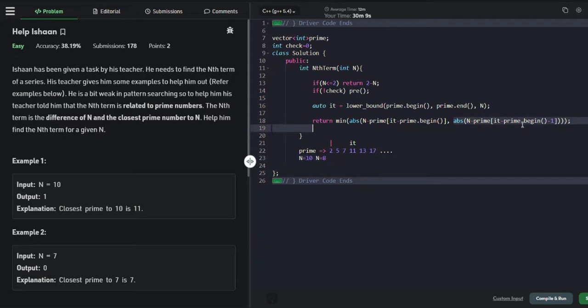So here we have also considered the same index we got, minus prime dot begin but minus 1, so that we can consider 11 and the element previous to it also, so that we get the closest number out of them, and that's why we have taken this minimum function. All right, I hope you understood how it is being done. Now the only thing remaining is to create this prime array, right? So now let's do that.